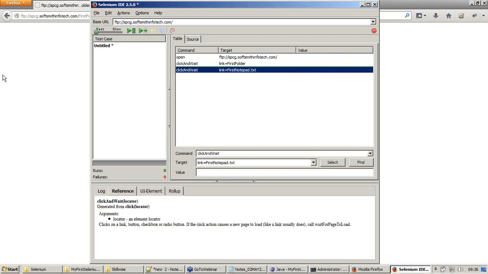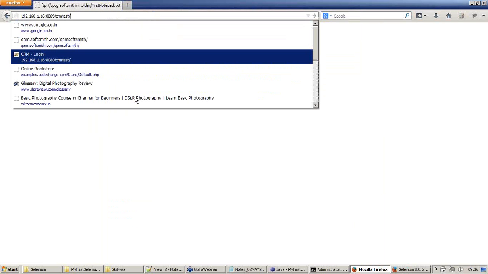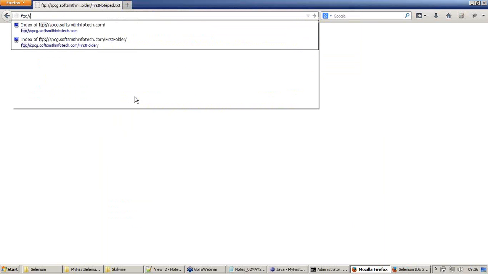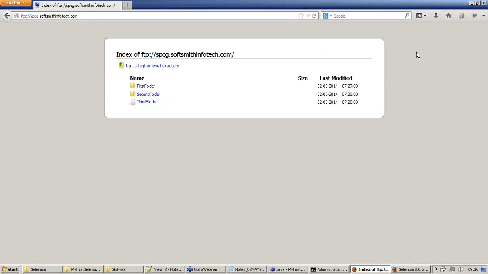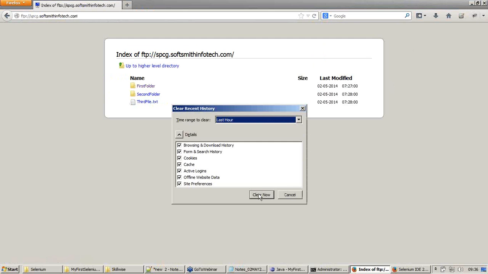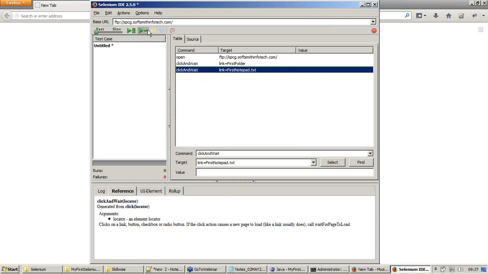I want to execute it again. I want this to be executed again. So I'm going to execute it from IDE itself. Let me clear my cache and then execute.